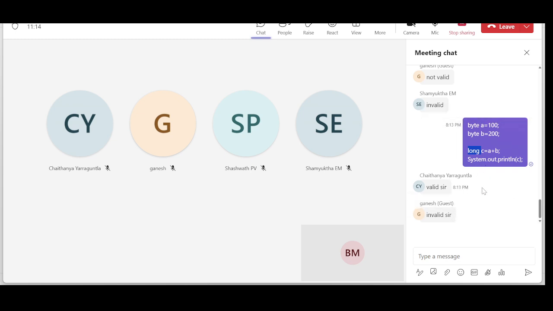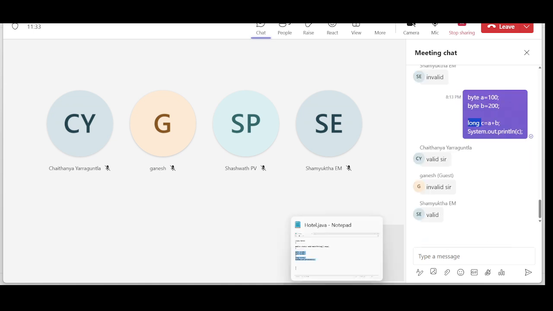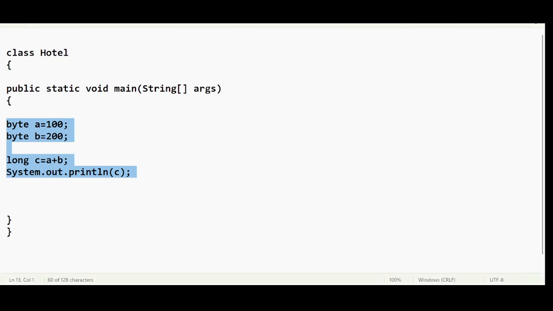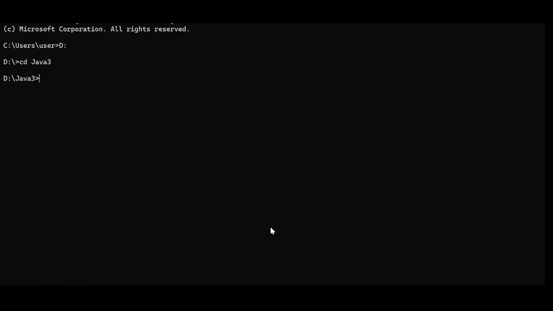What about Samyukta and Shashwant? The resultant value is being stored in the long data type. Is it valid or not valid? That is what my question is. If you don't know, you can say don't know, but if you know, you can answer. Valid. Okay, Samyukta says valid. Let us look into this. Let me start the compilation. javac Hotel.java.